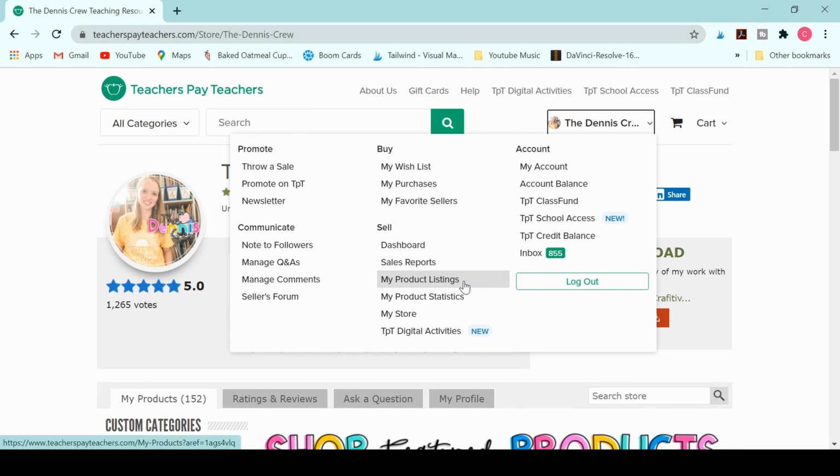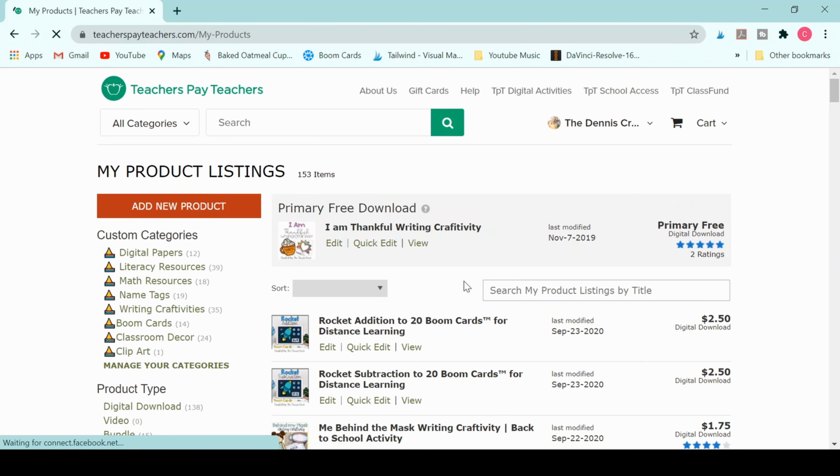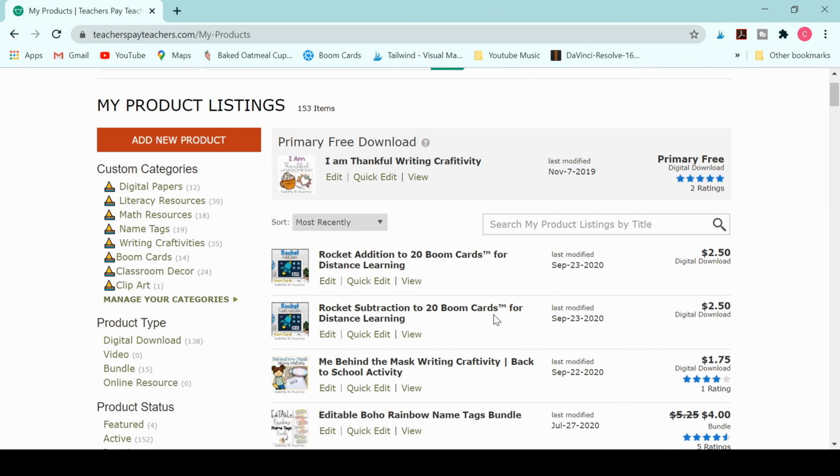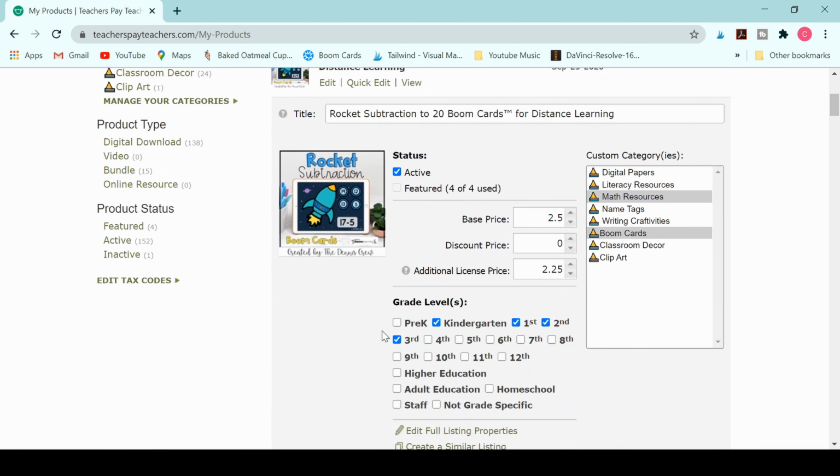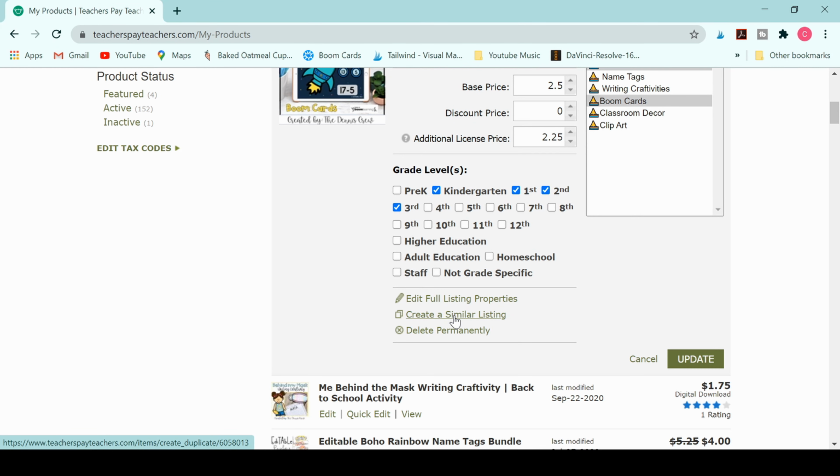So I'm going to go to my product listings. Well, whenever it decides to show back up. Okay, now I've actually created a Rocket Edition Boom cards as well as Rocket Subtraction Boom cards. And those are for sale if you're interested. But the cool thing about this is because my freebie is also subtraction, I'm going to go to my quick edit. And there's a spot down below that says create a similar listing.